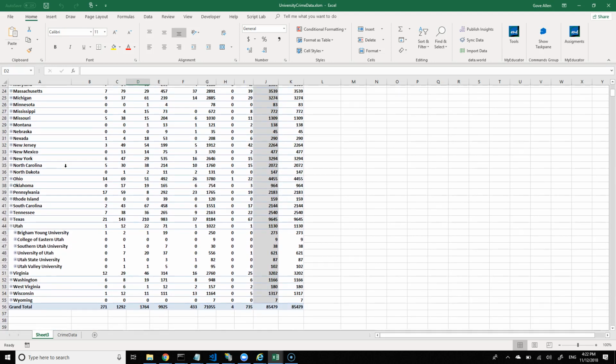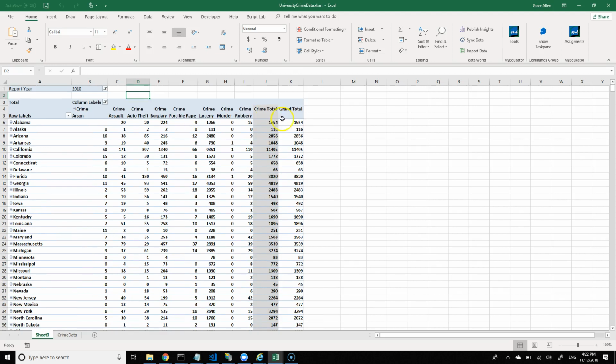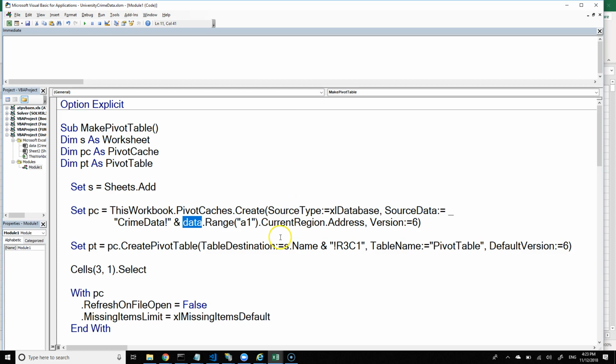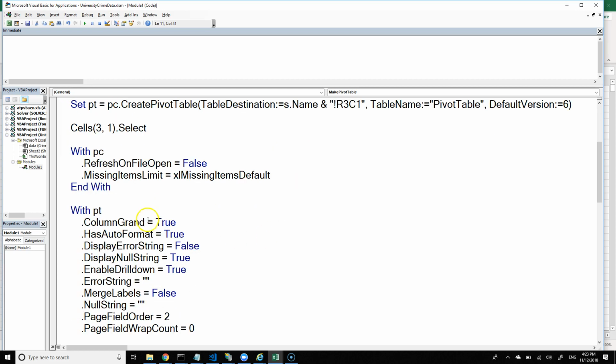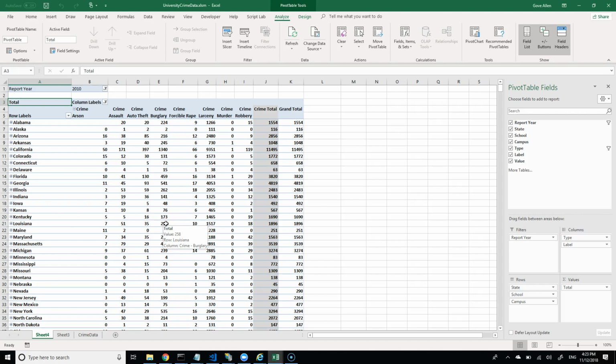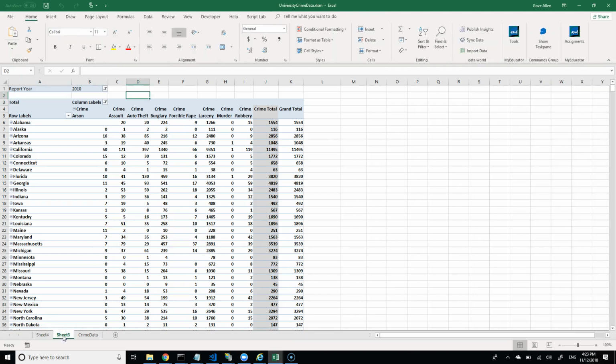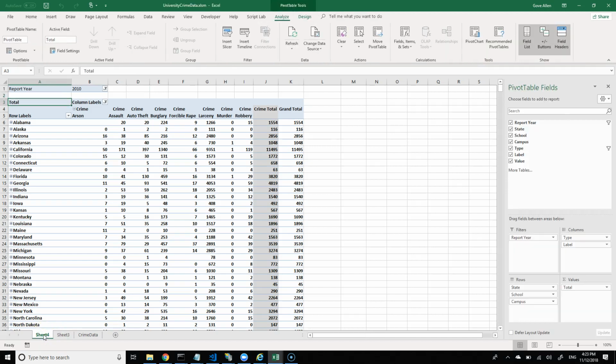Let's say I'm not so interested in having the grand total column. I'm going to see if I can get rid of that, because that looked like it was one of these here. HasColumnGrand, I'm going to change that to False. And I'll run it again and see what we get. It's still there. Is it? Yeah. I'm not sure what that did.